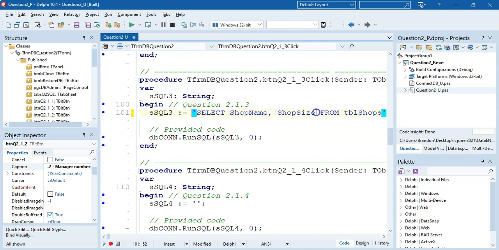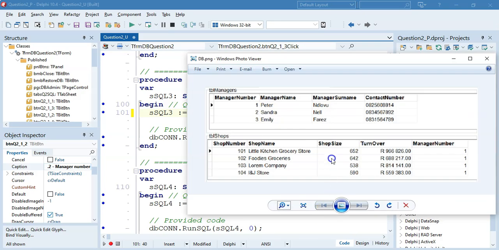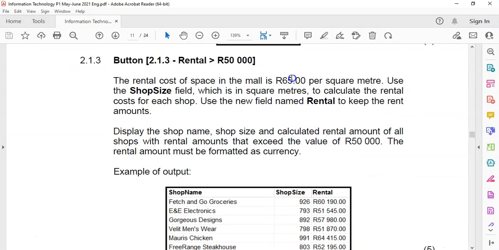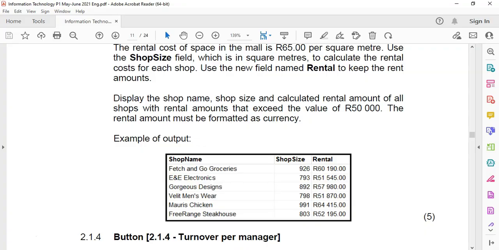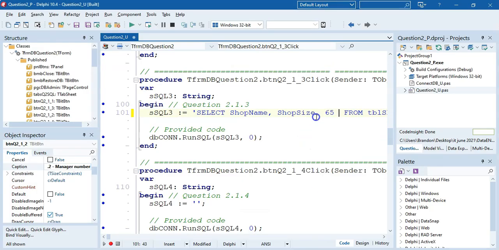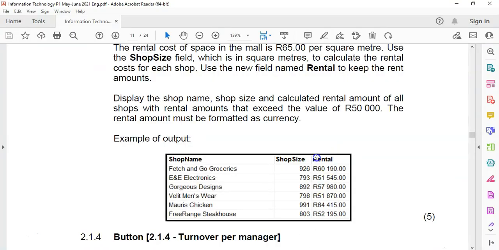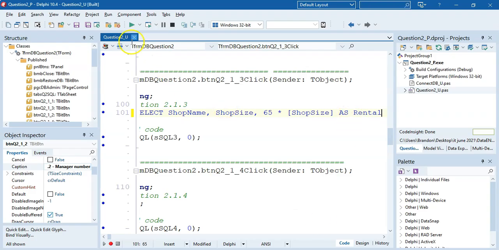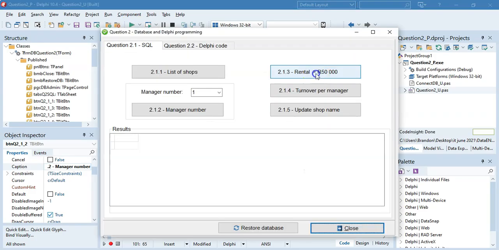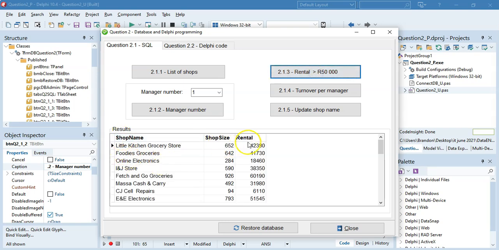We want also over here a calculated field, and that calculated field is shop size multiplied by 65. So I'm going to come over here and say 65 multiplied by the shop size, and we want it as the word rental. So that's the text that must be displayed at the top, rental. So let's see what that does. So there we go. Okay, so we're getting the values. Okay, that's great. So that's that times 65, but we want that formatted as a currency.